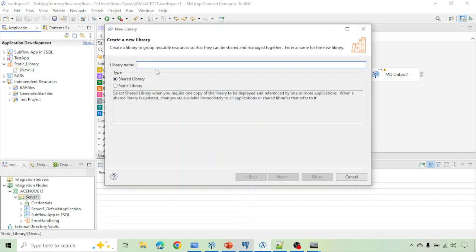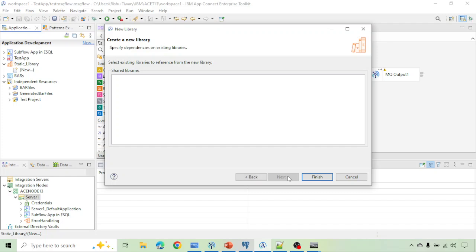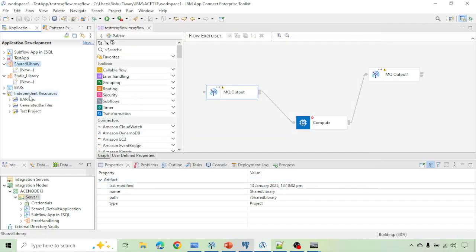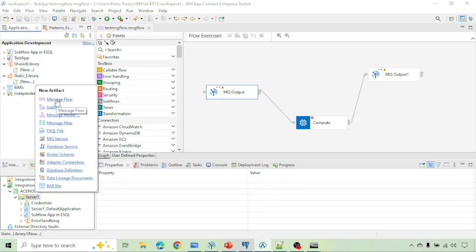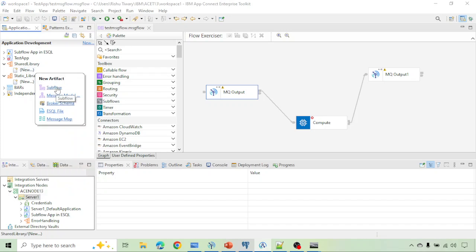Let me create a shared library also, so that I can show you the difference. Okay, shared library. Next, and Finish. So I have created two libraries: one is the shared library and one is the static library. Under the static library, we have the option to create a message flow, subflow, message model, message map, and all these things. While under the shared library, we have very few options, that is subflow, message model, message broker ESQL. So that's one advantage of using the static library.